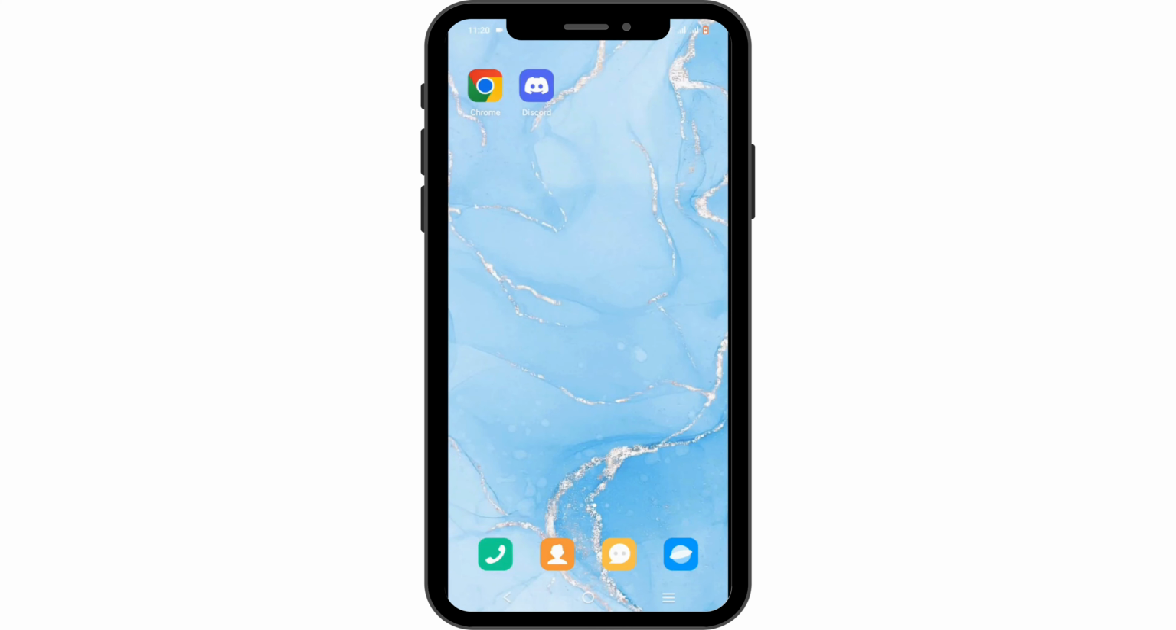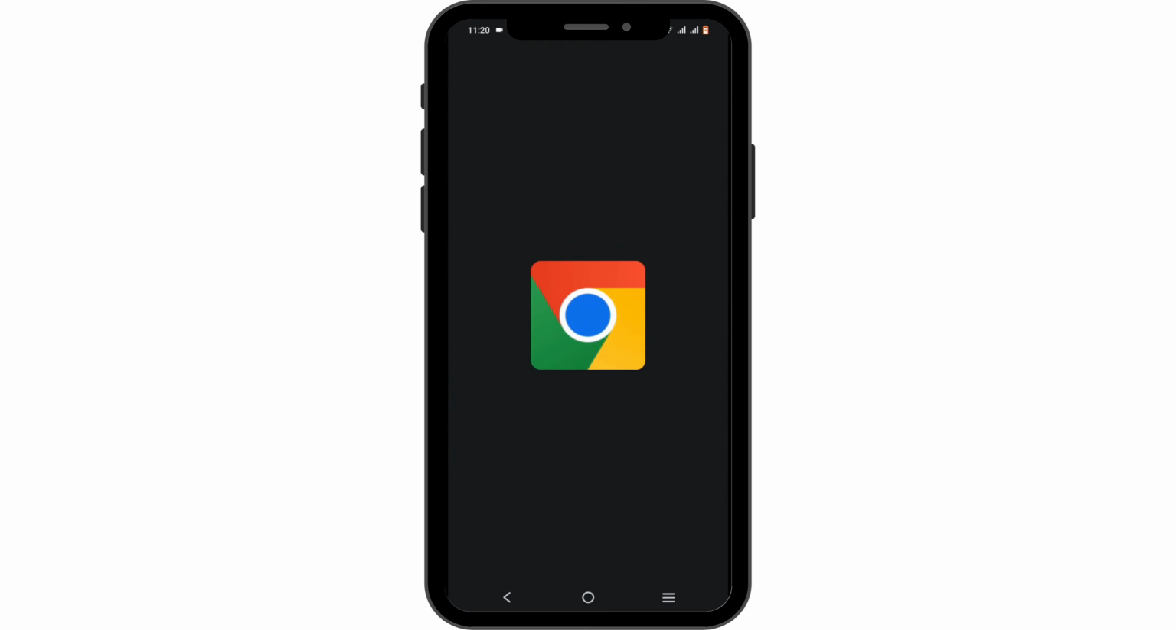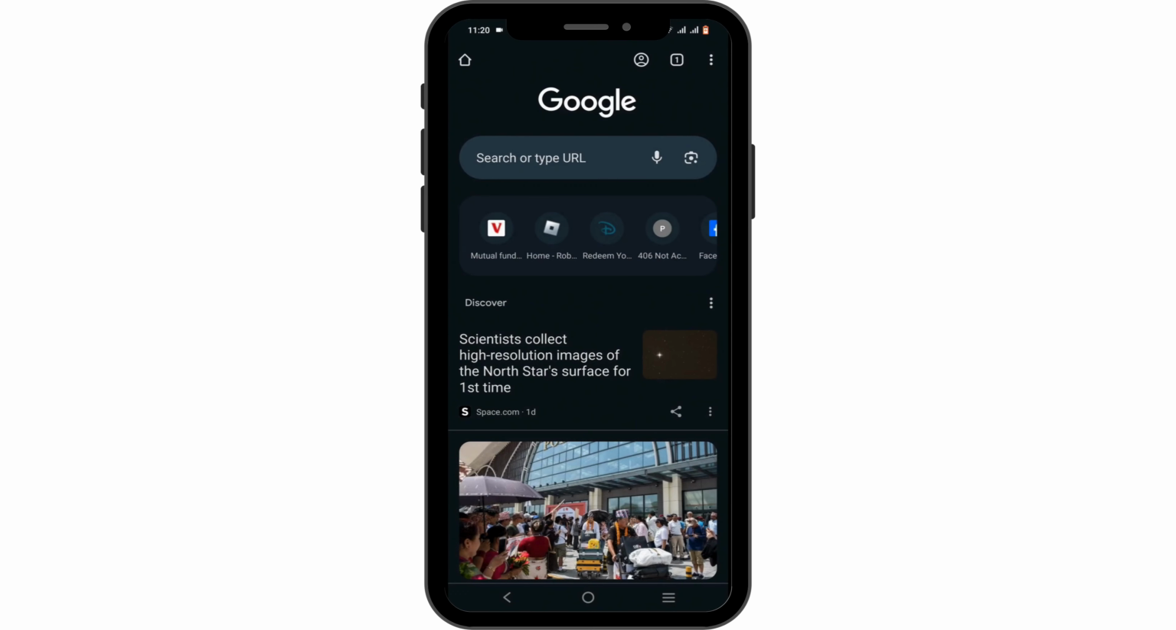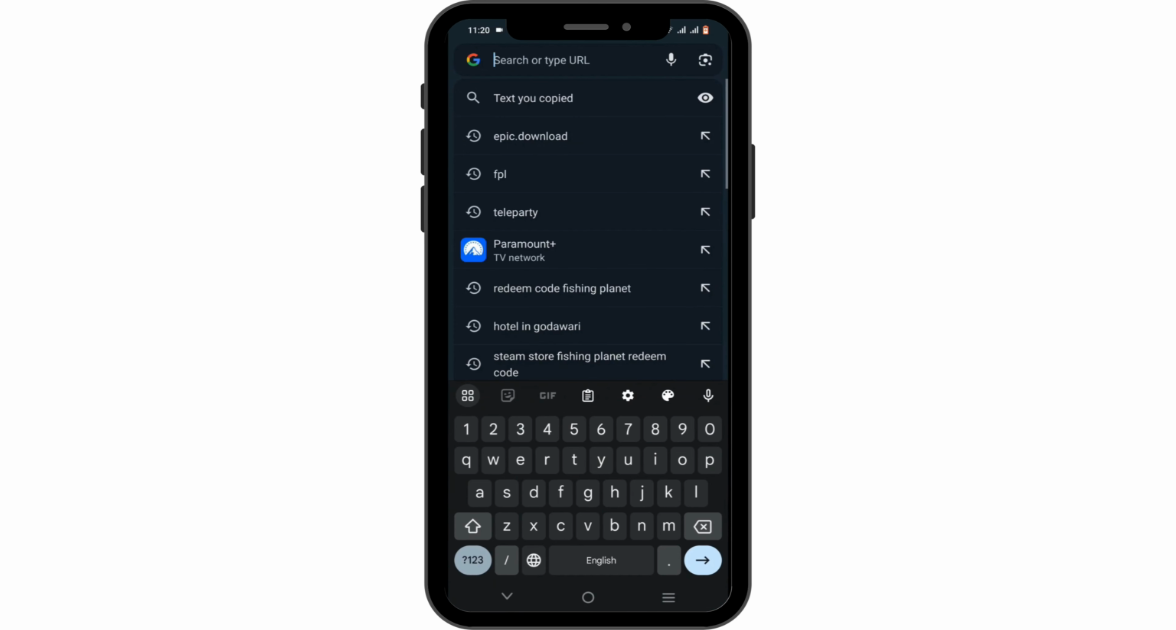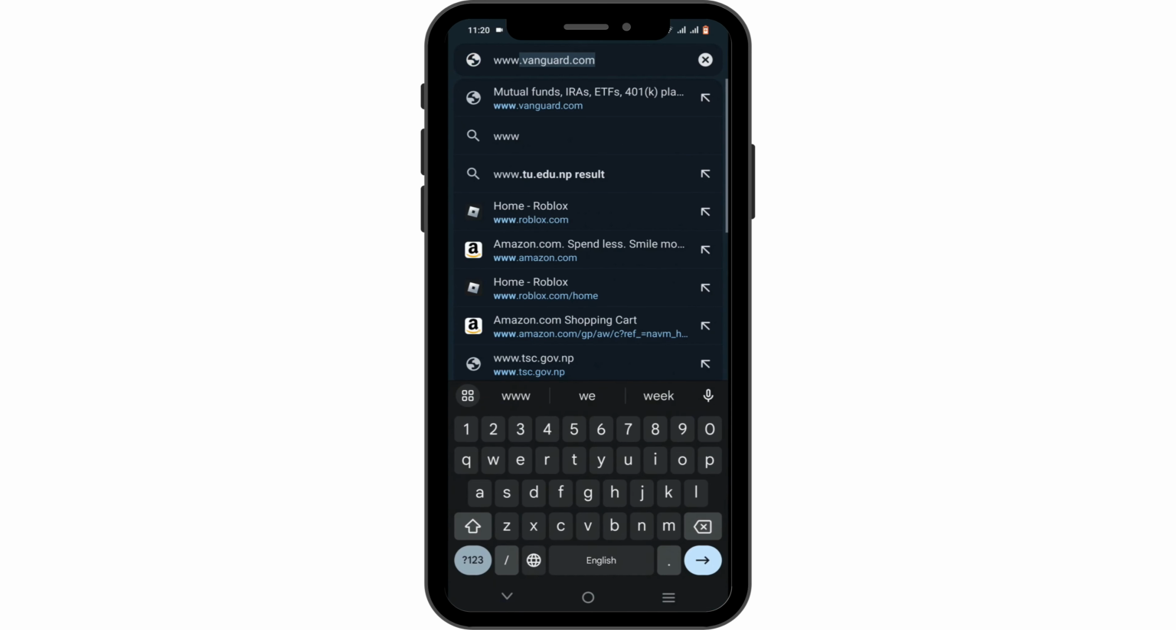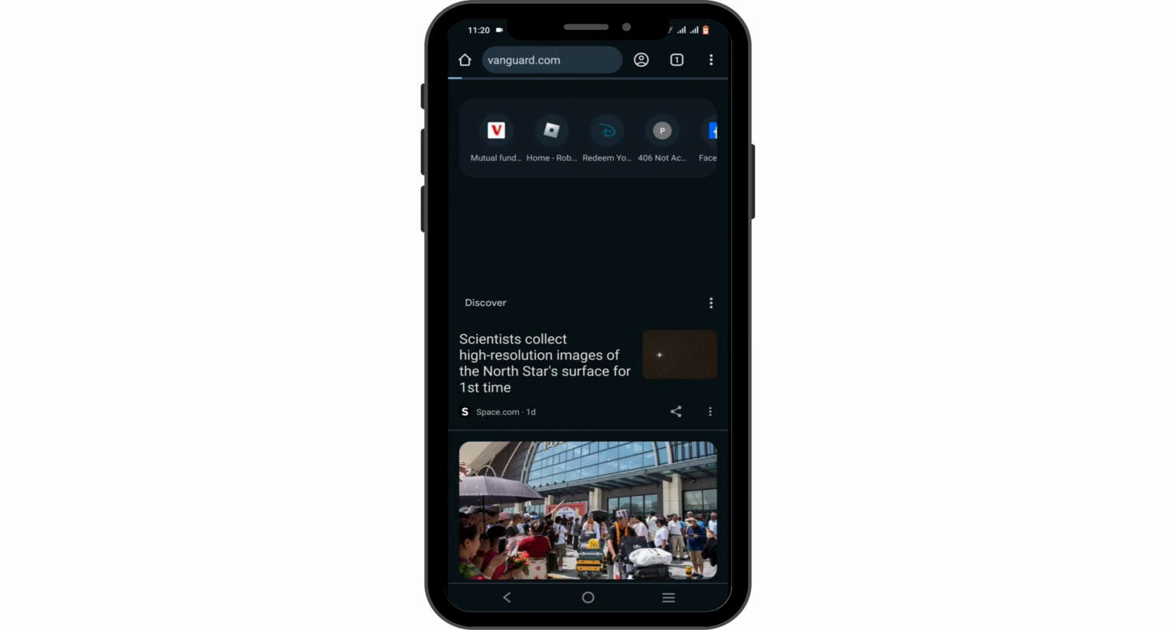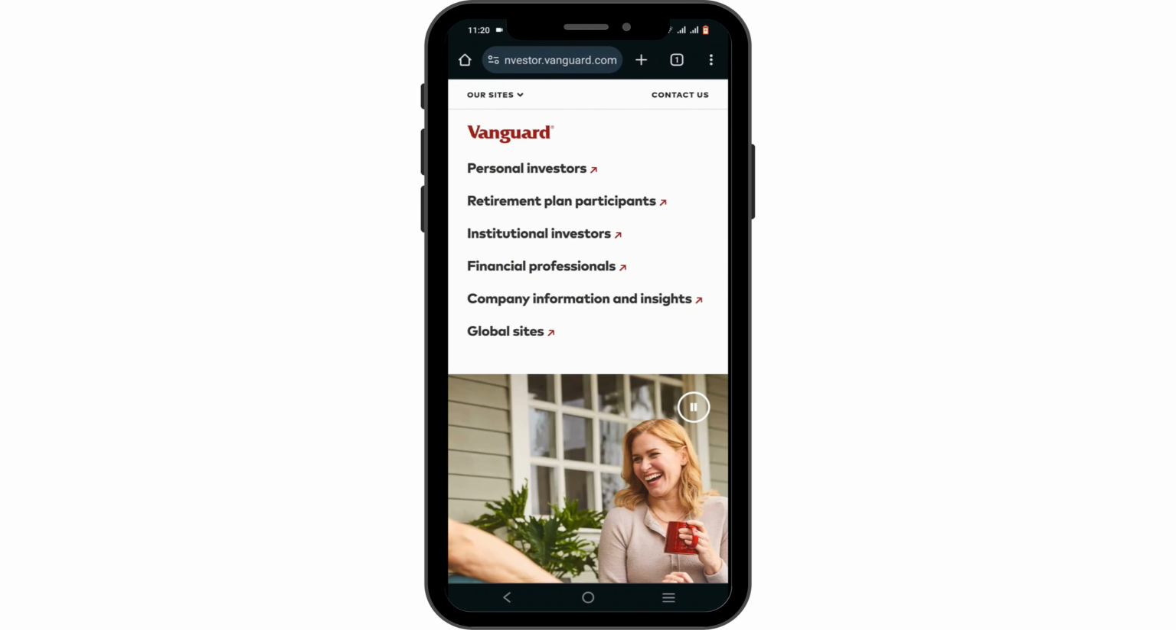To open up a Vanguard investment account, firstly launch a preferred browser on your device. In the search bar, you need to search for www.vanguard.com. Wait until you are redirected to the official website of Vanguard.